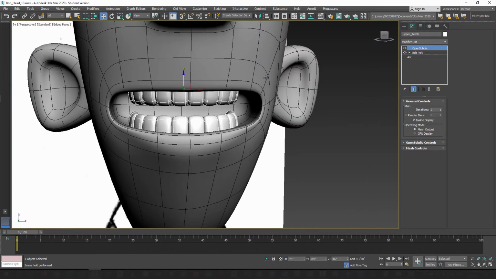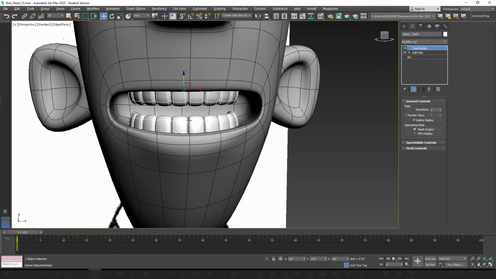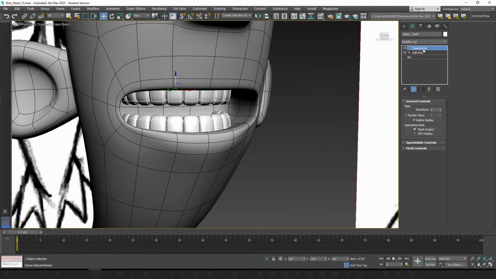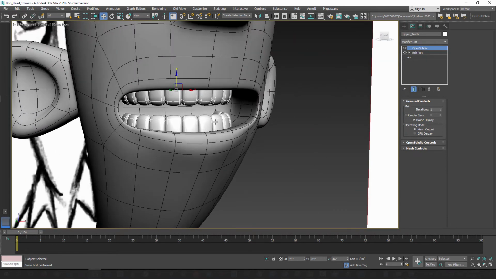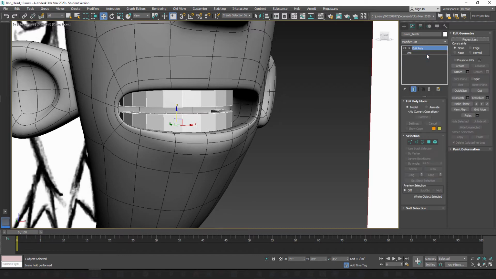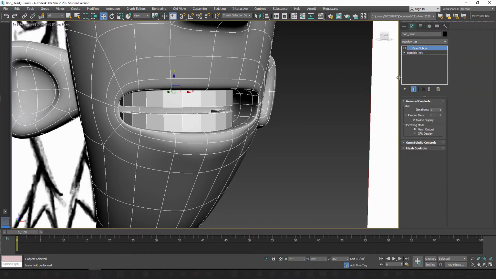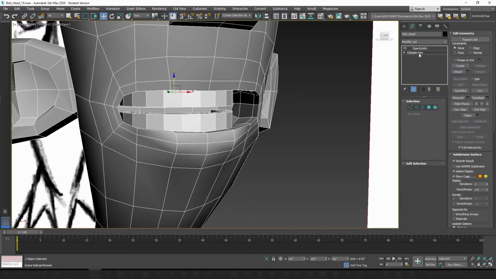Okay, so later when we do attach these to the character's head, we're going to have to delete open subdivision. So we can actually go ahead and do that now. I'm going to delete open subdivision and delete it off the bottom set. We'll grab Bob's head. You can just go down to editable poly and click attach, and we'll attach the upper set and lower set of teeth. Alright, so now it takes on the color of whatever material is on the character. So we'll just leave it like that for now.